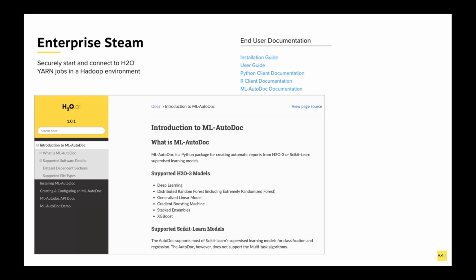Everything that we covered during this meetup is documented in the H2O.ai user guide. So if you go to H2O.ai under documentation, Enterprise Steam has its own section, and you'll see this ML Autodoc documentation section. And it'll include all the details about this package along with code examples. And this is a really nice place to start.